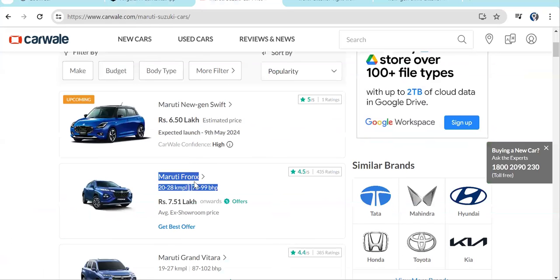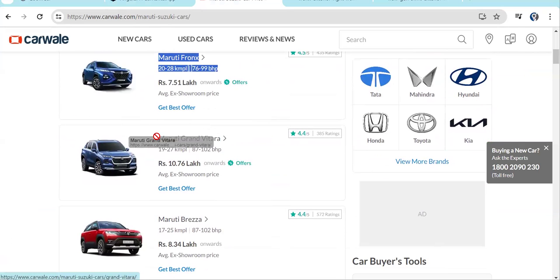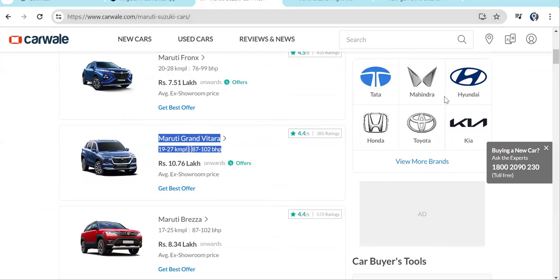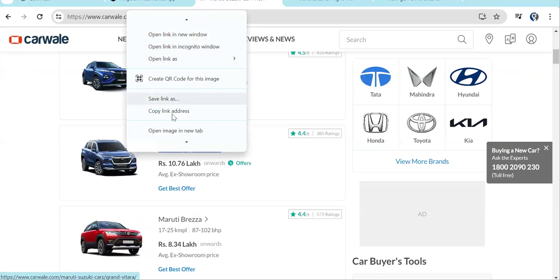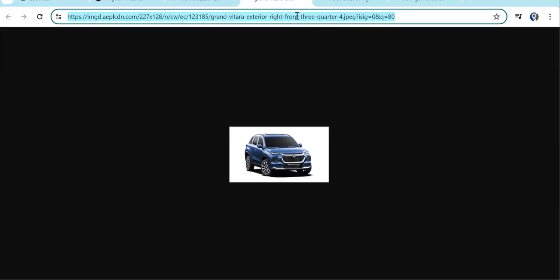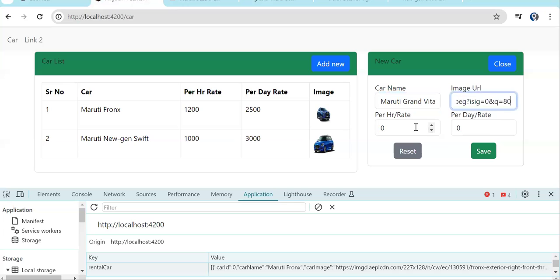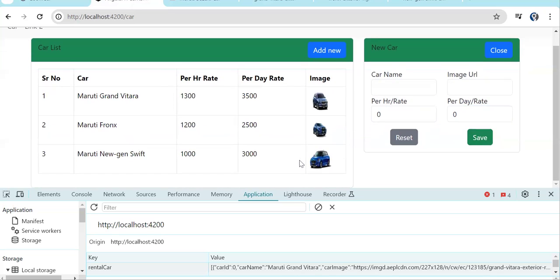Let's use the third car. Let's get the image. It will go over here. Let's say per hour rate is 1300. Let's say 3500 something. Let's click on save. So now you can see after save, the form is also getting reset. Okay, so the basic thing is done.